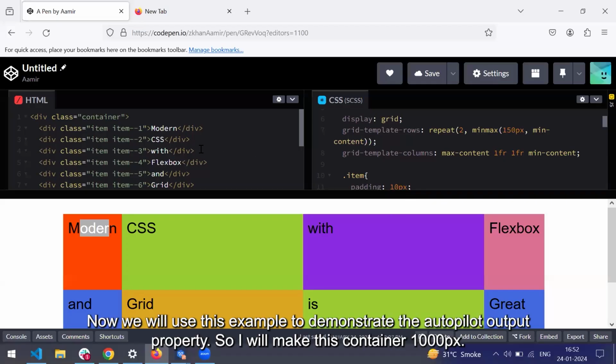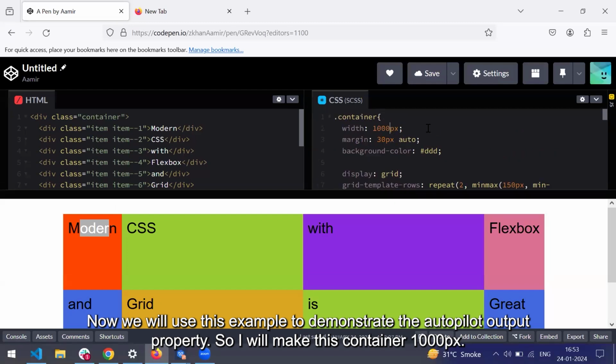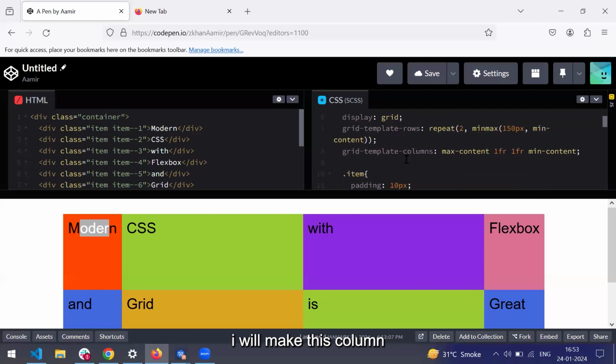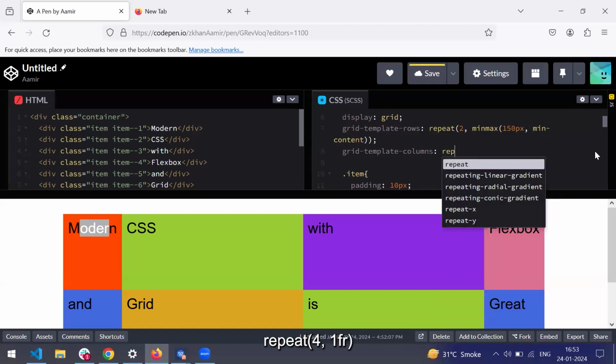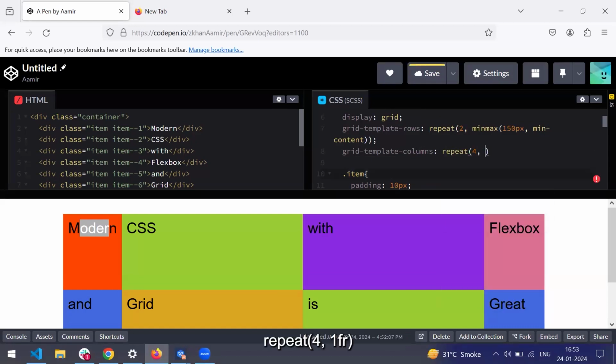Now we will use this example to demonstrate the autofill and autofit property. So I will make this container 1000 pixels. So I'll make this column repeat 4 by 1fr. Okay.